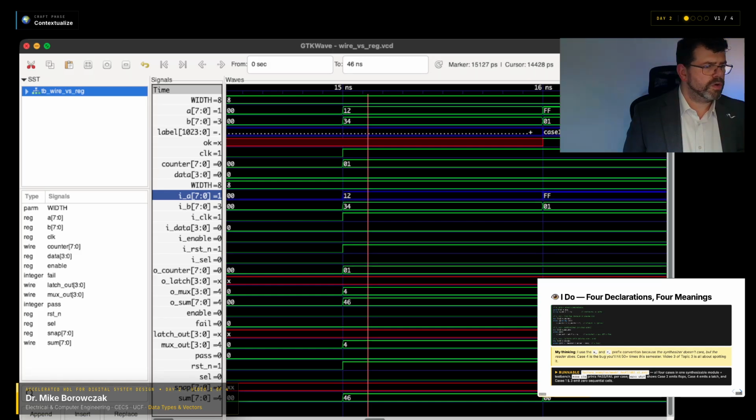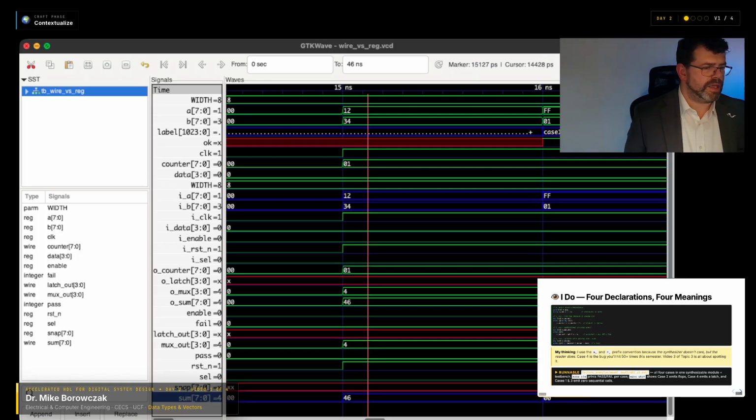So, and the sum down here. What you can do is go through and compare what is happening in your code versus what you're seeing in the output.